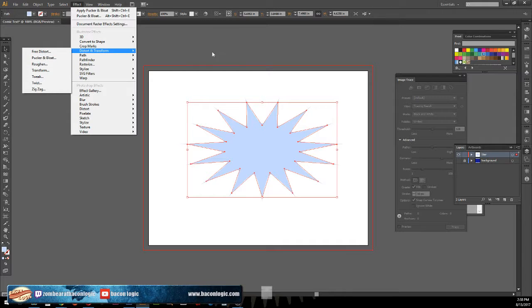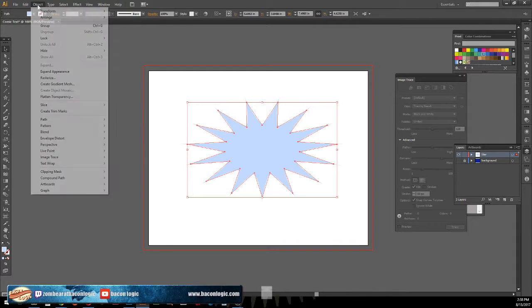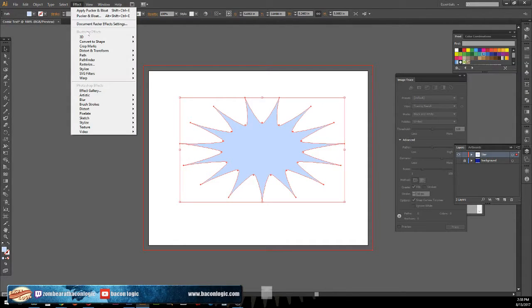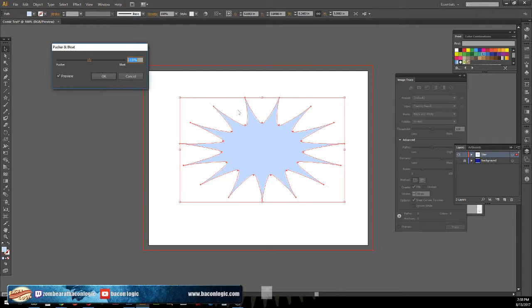Let's expand the appearance. Object, expand appearance, so this way the effect is permanent. I'll do another pucker and bloat. Do it twice. And this time I'll really amp it up. There we go.